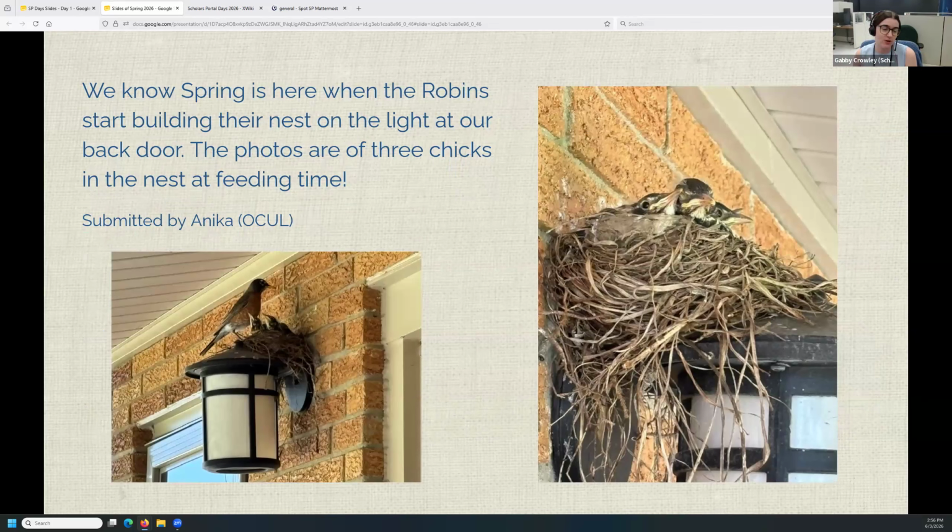This is from Annika at OCUL, who says, we know spring is here when the robins start building their nest on the light at the back door. The photos are of 3 chicks in the nest at feeding time. And here we have 2 photos actually of the robin nest. On the left and at the bottom, you can see a full-grown robin at the nest with 2 tiny little baby birds poking their beaks up to say hello. And on the right, we have a shot up close of the 3 chicks peeking out of the nest. It's very, very cute.